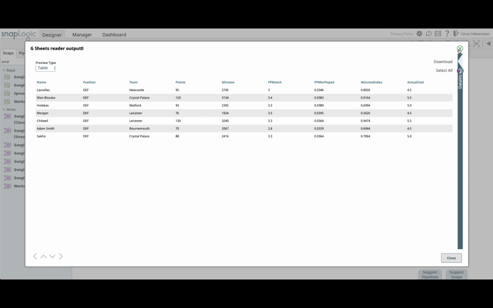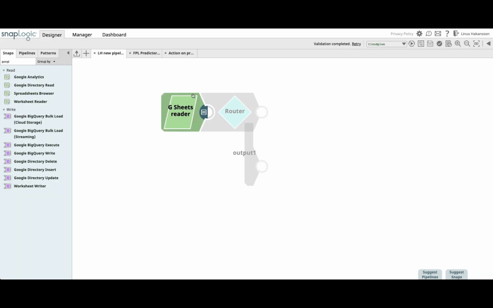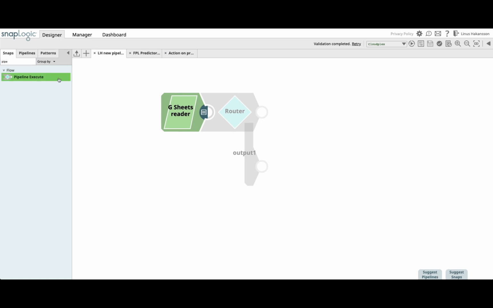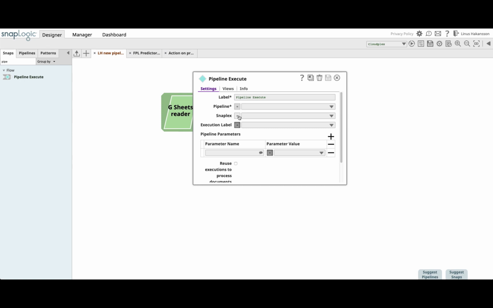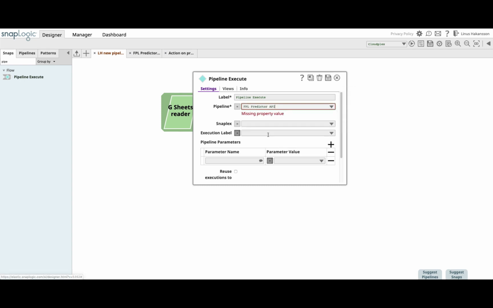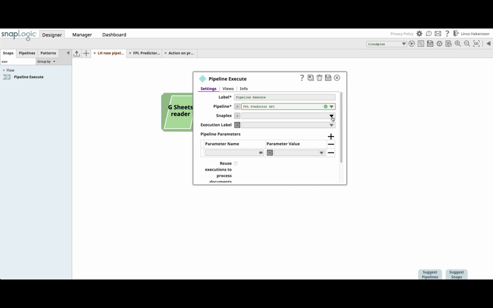I can see here that we have a JSON array describing what the players that we want to predict look like. The next thing we want to do is to execute the pipeline that we have covered in the previous step and feed it the spreadsheet information that we got from Google. So I'm going to search for pipeline to get the pipeline executor and drop it onto the Google Sheet snap. When I configure this, I first need to configure what pipeline I want to execute. In this case, it's called FPL Predictor API. Now I get to choose what Snaplex I want to use to execute this in, and I'm going to use my shared Cloudplex one in my trial environment.